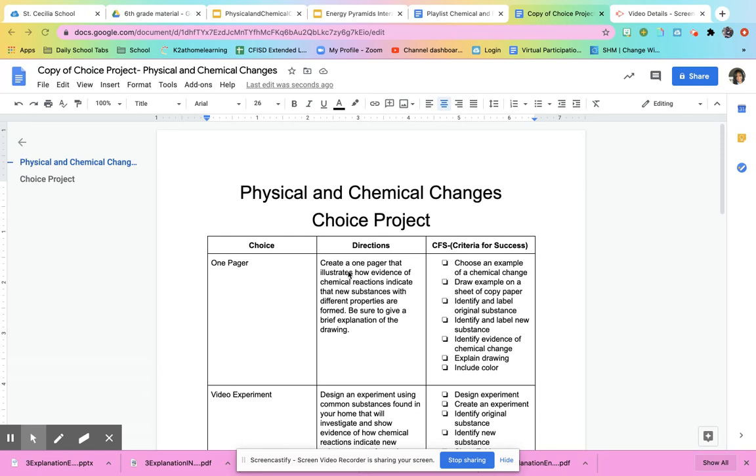If you decide to do the one pager, you create a one pager that illustrates how evidence of chemical reactions indicates that new substances with different properties are formed. Be sure to give a brief explanation of your drawing. So this is going to be on a sheet of copy paper, okay? And you're going to choose one example of a chemical change. You draw whatever example you chose on a sheet of copy paper. You identify and label the original substance, identify and label the new substance, and identify evidence that the chemical change actually took place. Explain your drawing in a brief explanation, and then make sure you include some kind of color.